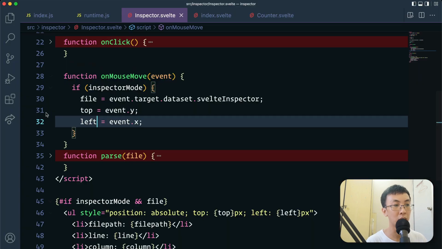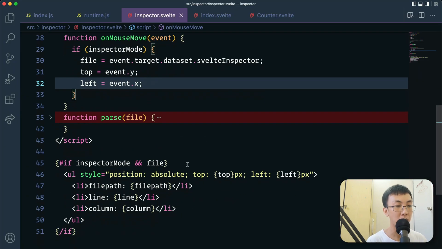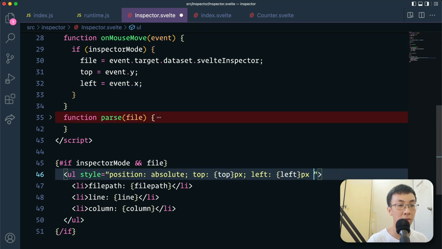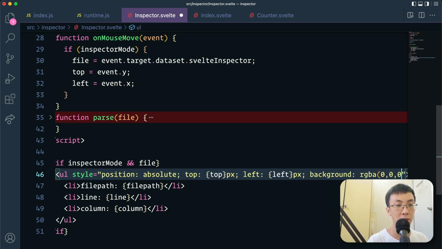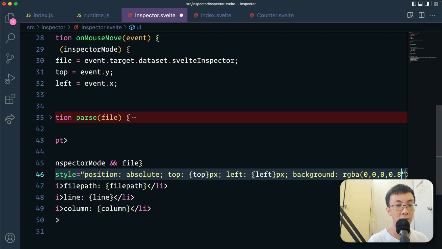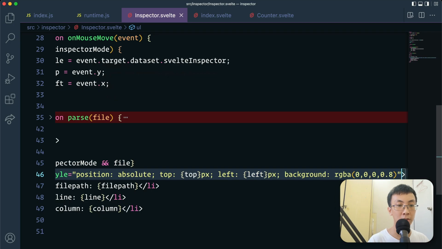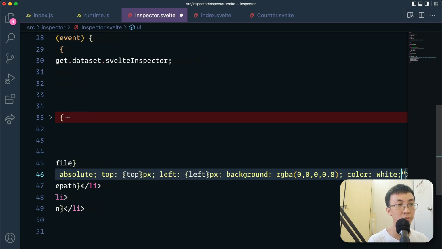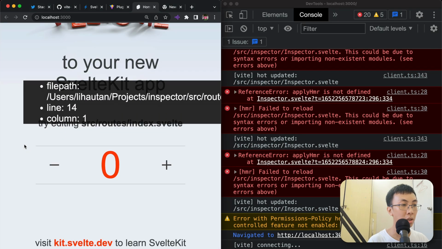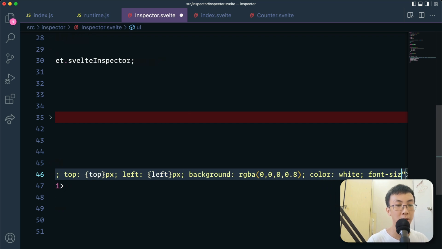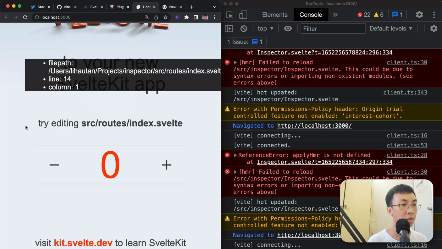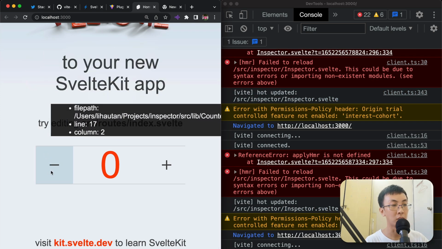Now we just need a better styling. Background black. Okay, no, RGBA 0, 0, 0. Let's give it like an 80% black, and then the color should be white. Try refresh this. Okay, looks nice. I think the font is a bit too big. Font size equals 12 pixel. Small enough. As we hover, you see that this is from counter.